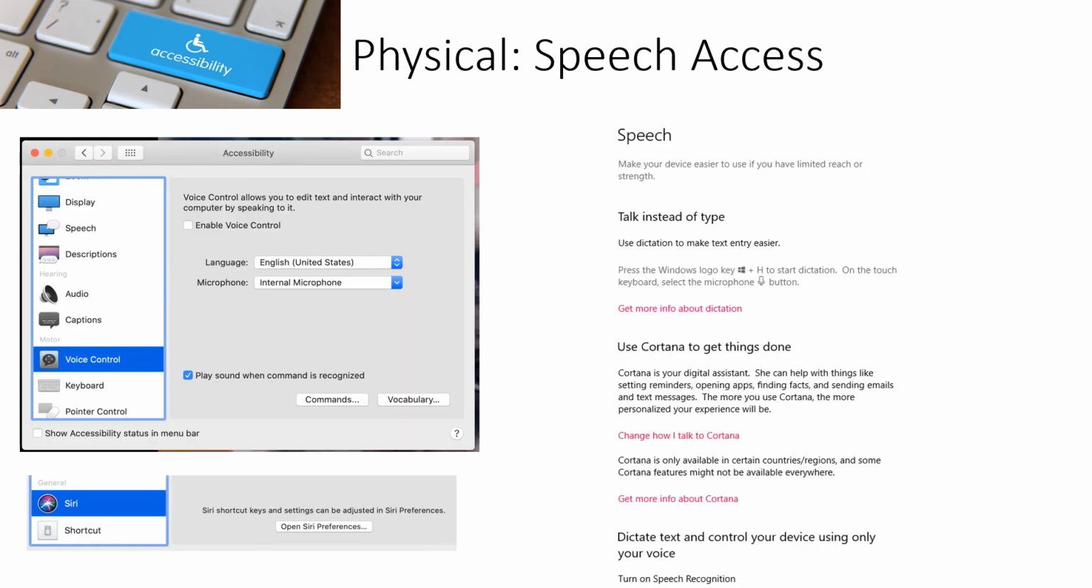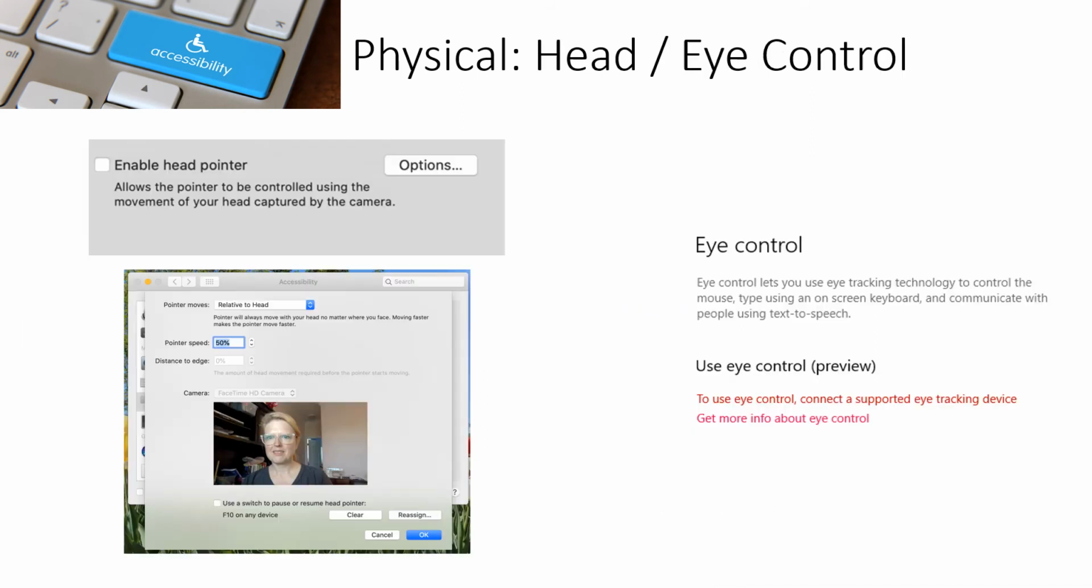And then another feature is speech access. So this is where you can talk to the computer and have it do things for you. On a Mac, you have Siri. On a PC, you have Cortana. This is how you can make the computer do commands. You can have it find things for you. So instead of using physical access, you are replacing that with speech access.